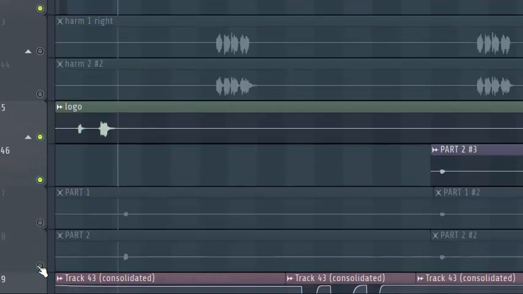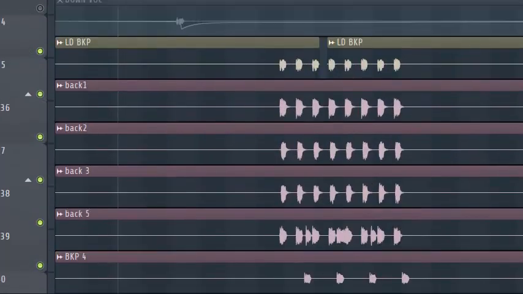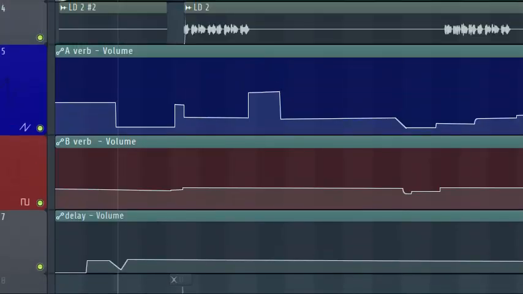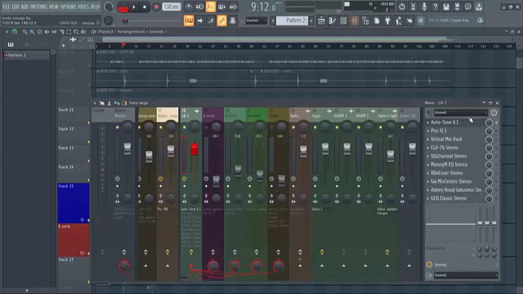So let me mute all the backups. Yeah, just mute all the backups now. So now, after adding my auto tune, that is how it sounds.